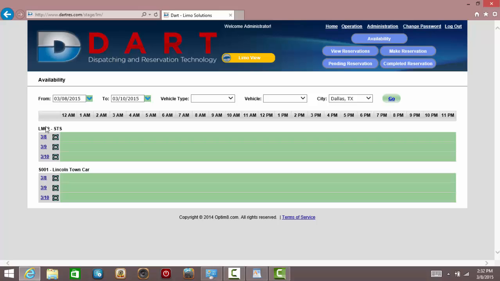So we have 3 cars set up on our test module, and we're looking at Limousine number 2, an STS, or a Lincoln Town Car sedan. Looks like they're all available for the host of the 3 days between 12 a.m. and 11 p.m. at night.